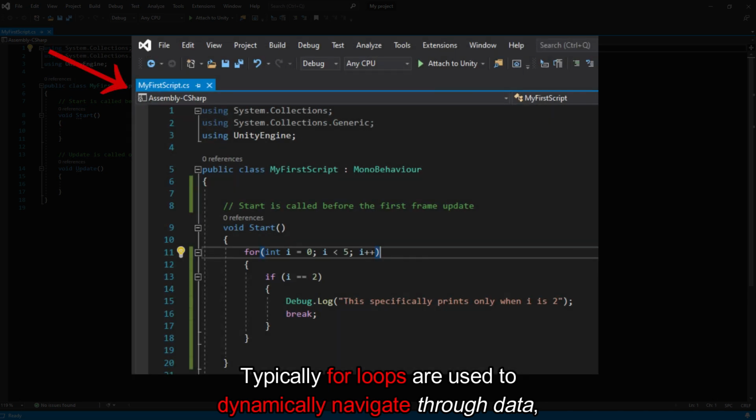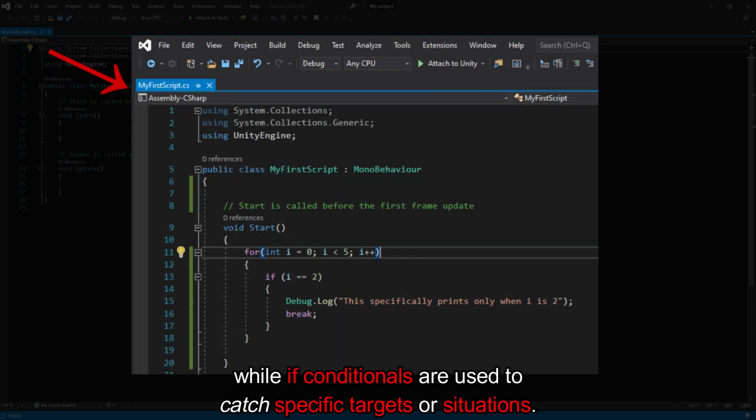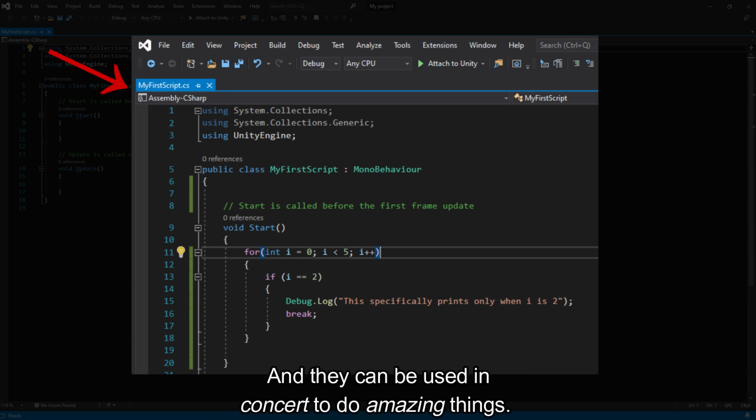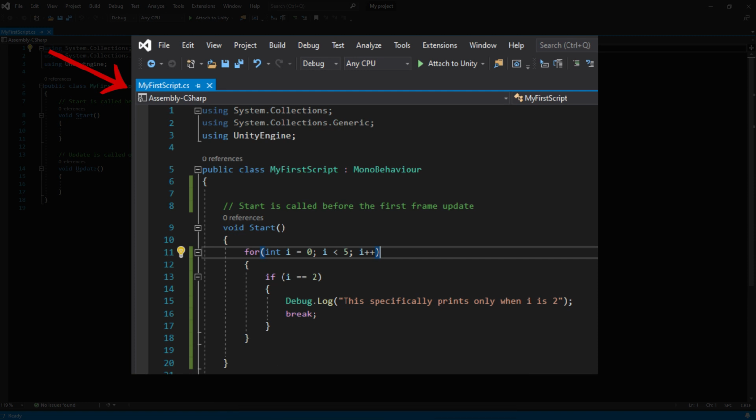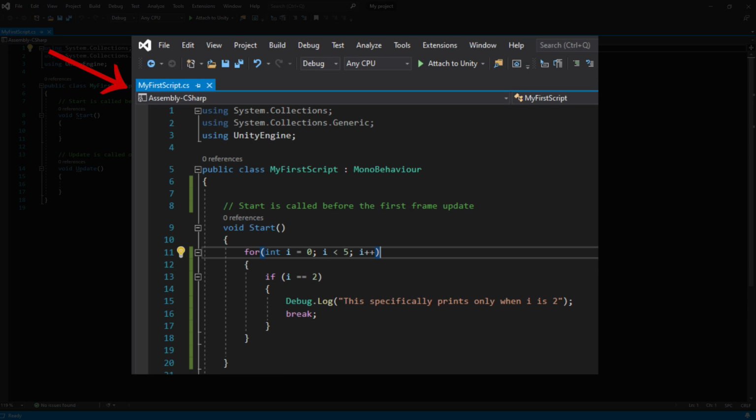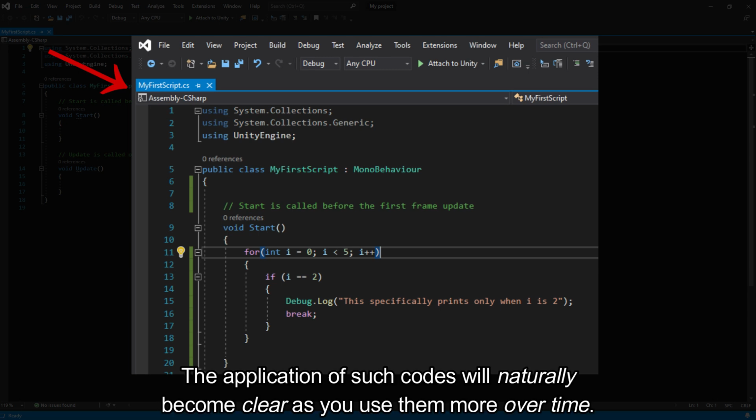Typically, for loops are used to dynamically navigate through data, while if conditionals are used to catch specific targets or situations. And they can be used in concert to do amazing things. For now, you should simply focus on getting such codes to work without any errors or warnings. The application of such codes will naturally become clear as you use them more over time.